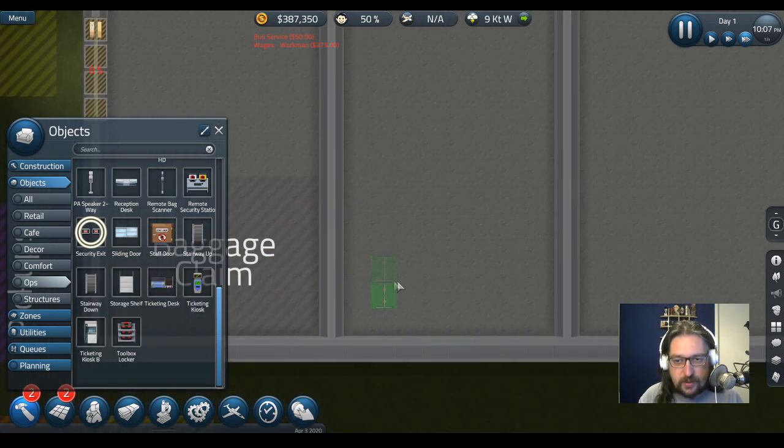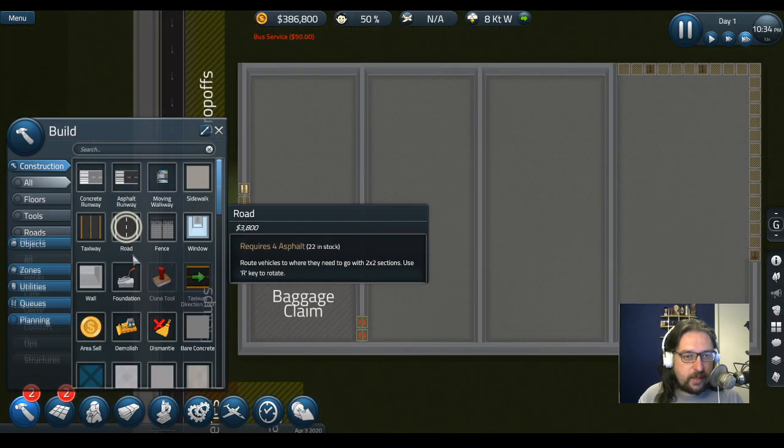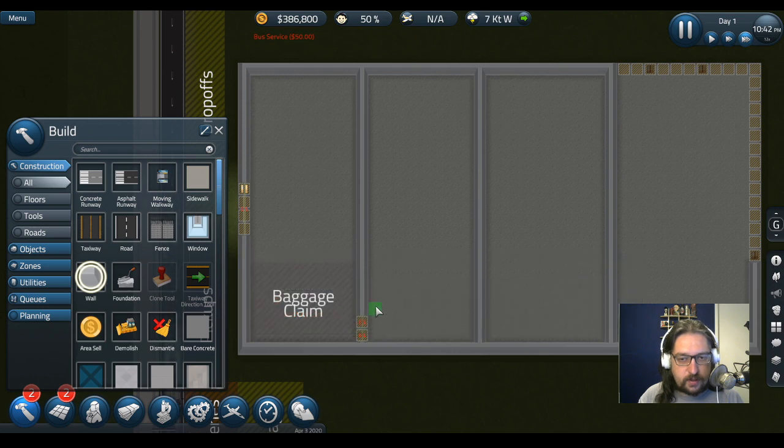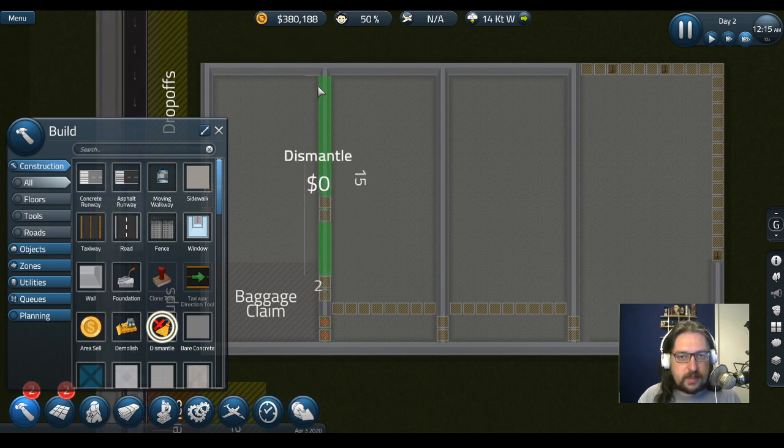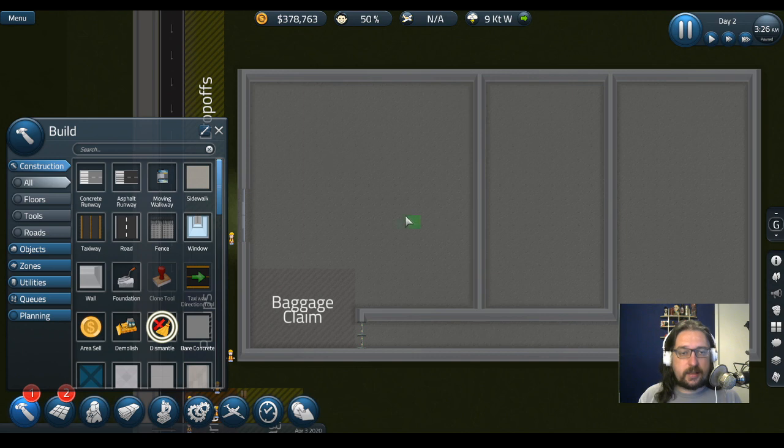Let's see, we want you there. And then we want construction. We want a wall all the way to there. And then we want to dismantle this wall and dismantle that wall. And we want to dismantle, dang it, mouse, come on. Dismantle this wall. Okay, let's see.